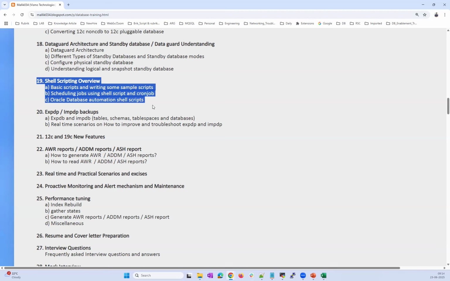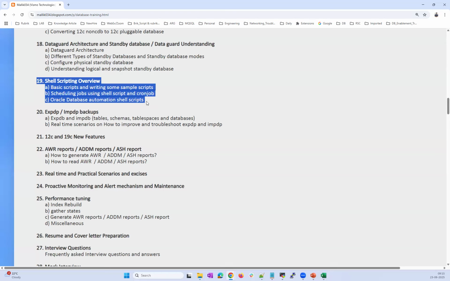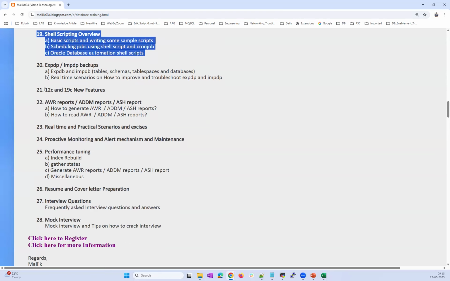Not only shell scripting, along with shell scripting, you can do email automation. Whenever your database goes down, automatically trigger an email to your DBA team so that anyone can log in and quickly start the database. That will be enhanced and automated again. We'll cover that in chapter number 19.